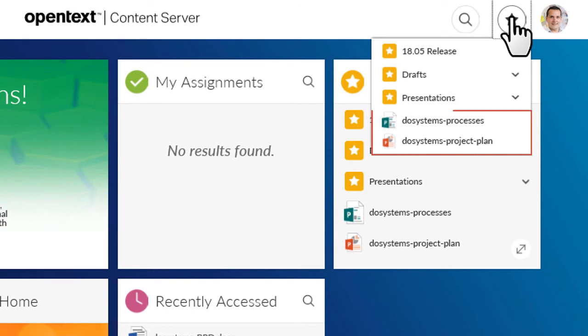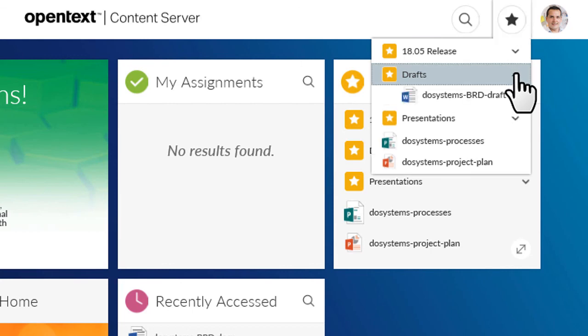You can see your ungrouped favorite items and your groups. To access a favorite item in a group, click the group name to view the contents.